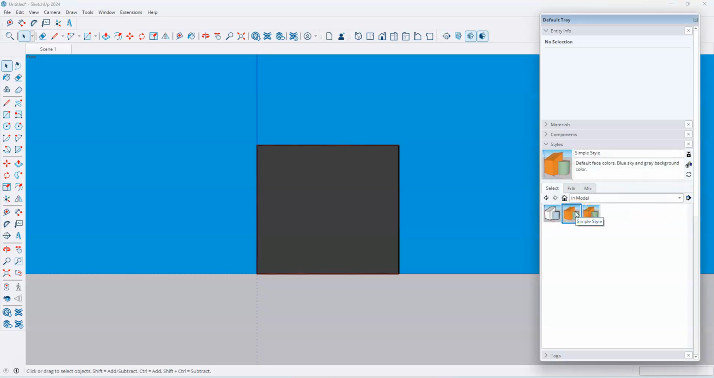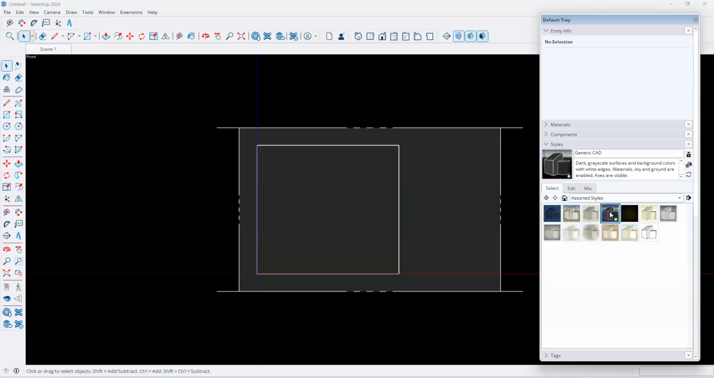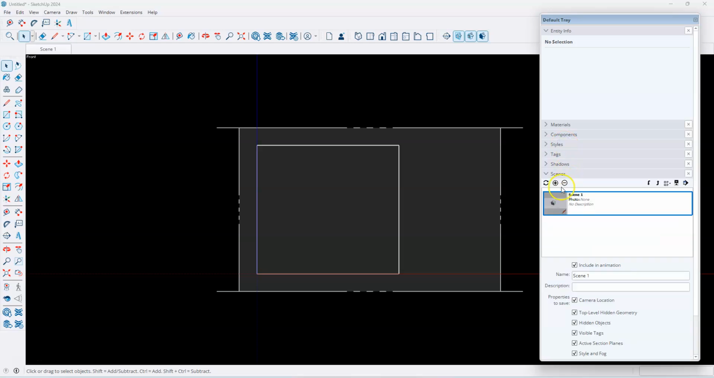different style. Let's choose a different style that makes it a little bit easier to tell what's going on. Let's do this one. Oh yeah, you can definitely tell the difference on that one. Okay, so now I've got that style going. So I'll go create a new scene. This is my scene 2.